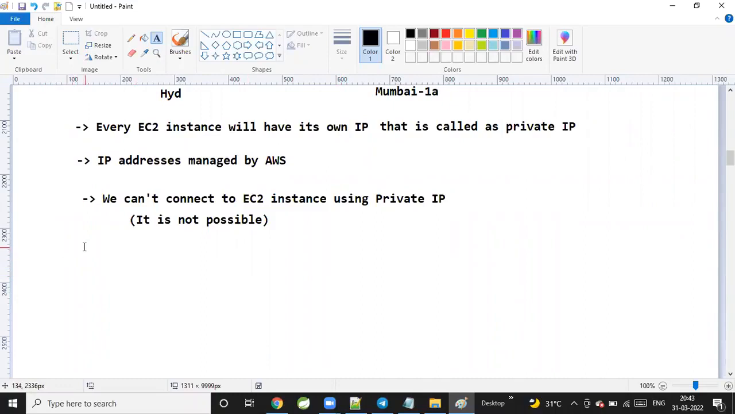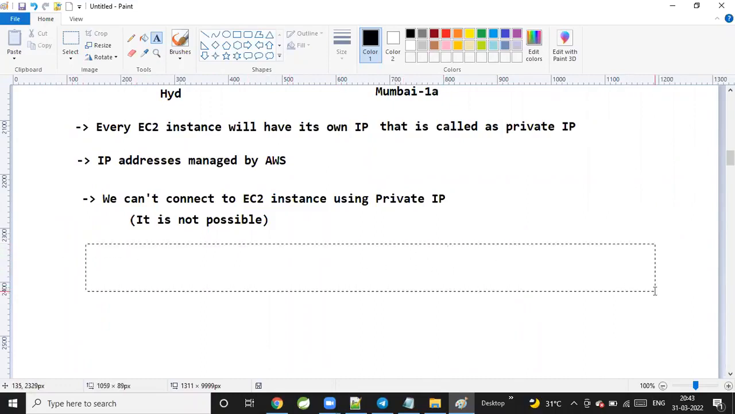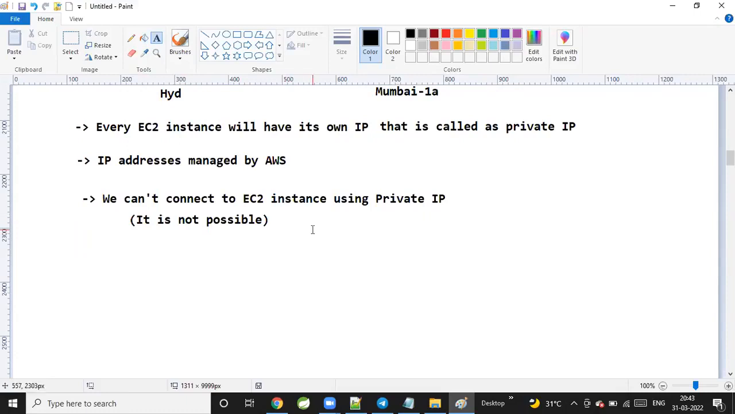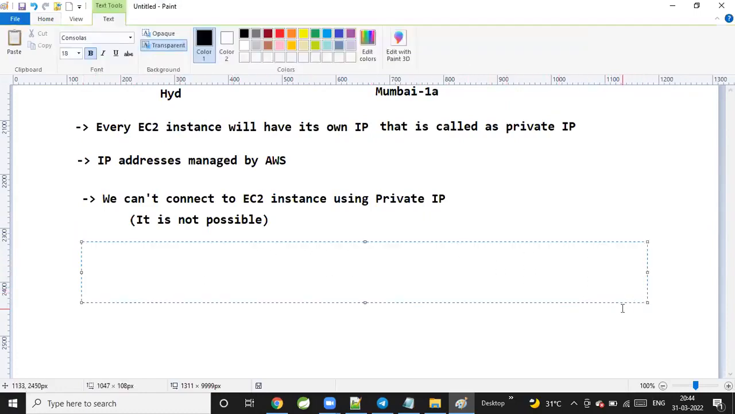Private IPs we can access within the VPC, guys. There is a concept called VPC, virtual private cloud. Then we can go for private IP and connect by using it. But when we go for normal EC2 instances, which have a private IP, we cannot connect to that EC2 instance by using the private IP. If we want to connect to an EC2 instance from outside, then we need a public IP.